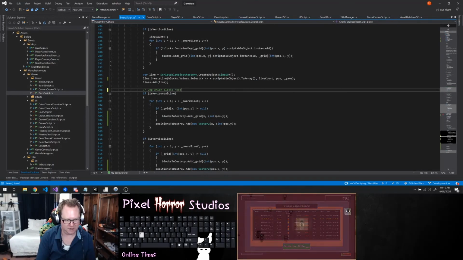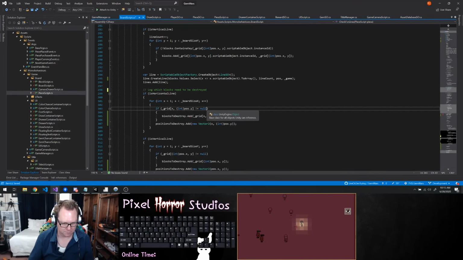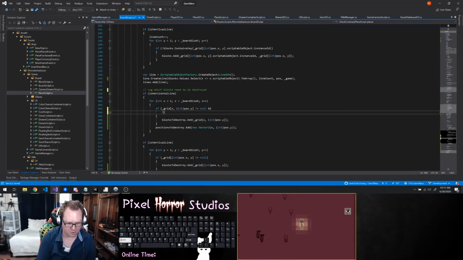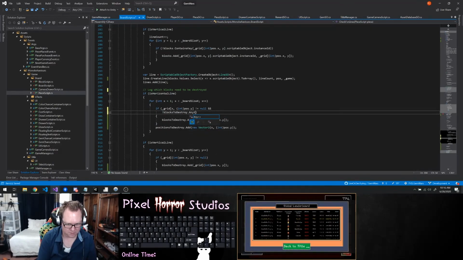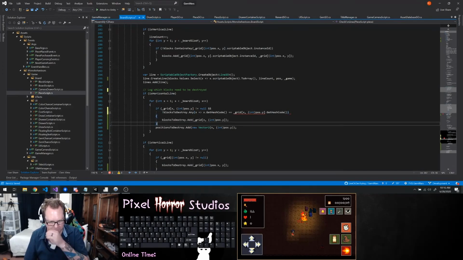Log which blocks need to be destroyed. And your blocks to destroy dot has any. It doesn't have any where my get hash code is equal to my grid of x integer of my position dot y dot get hash code. That way we don't get duplicates.